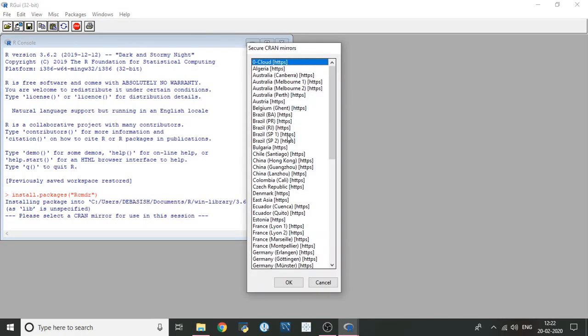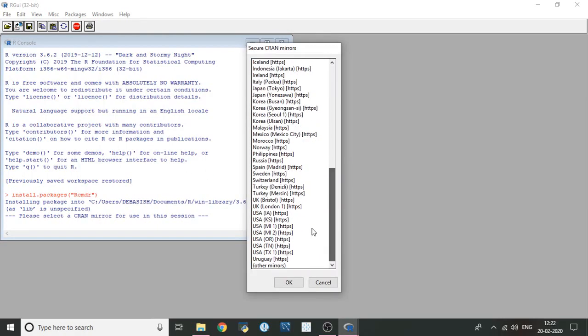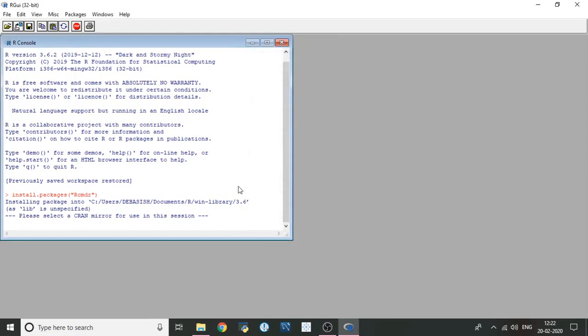You can select any mirror here. I'm selecting UK London 1. Click on OK. This takes about 10 to 50 minutes depending on your internet connection.